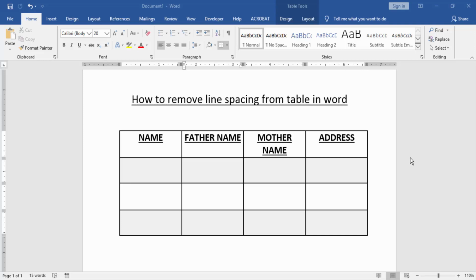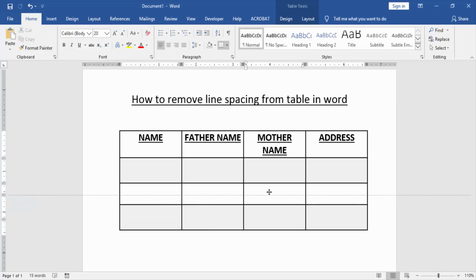In this video, I am going to show you how to remove line spacing from a table in Word. Let's get started. At first, we have to open a Word document and take a table. Now we remove the line spacing from this table. We click the table and we click and draw this table line.